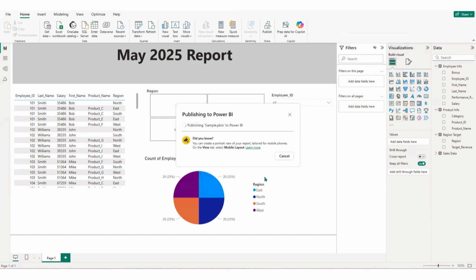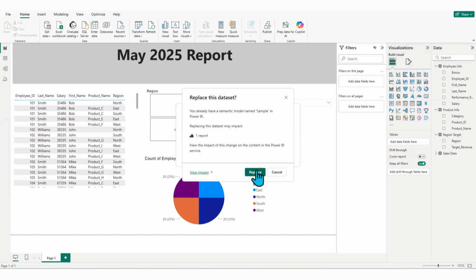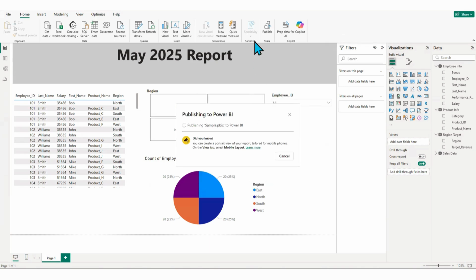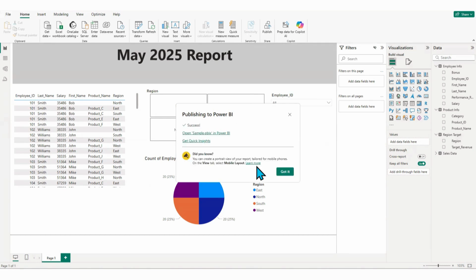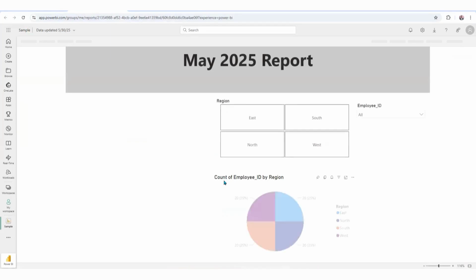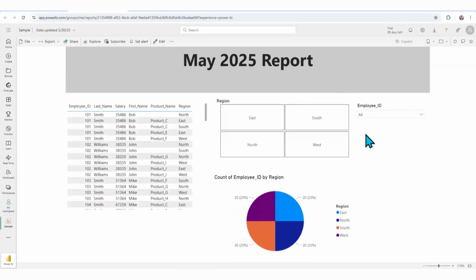I'm choosing my workspace again. Then I want to replace, yes. Then I just wait for it to complete publishing. Now it has published, and I can click on it. Now, this is my new report.